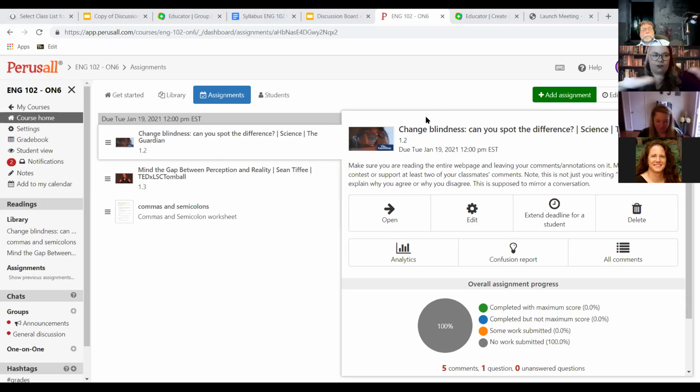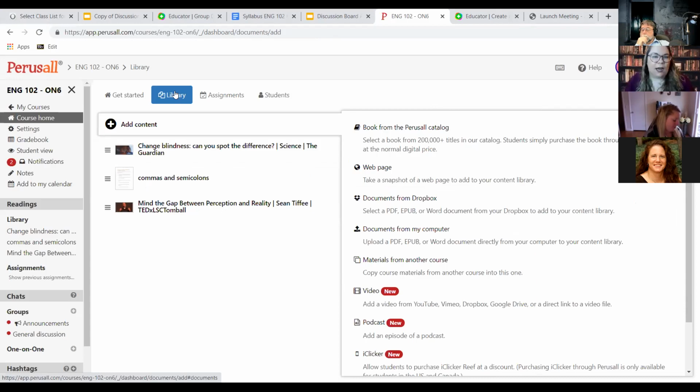Once you have this all set up and you're like, okay, I kind of know where my footing is, you can upload things to your library. This is your library. You can add any content. You can add web pages, documents, materials from another course, a video, a podcast. There are so many things you can add, and they populate on this side here.